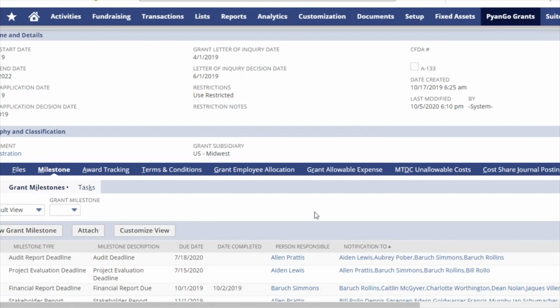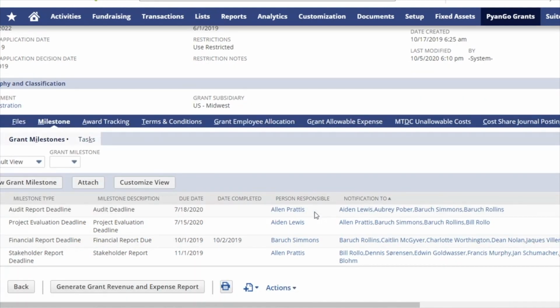For each grant, you can identify a variety of milestones. Milestones typically are related to reports or project evaluations. Any of these can be customized, and we will send out notifications to the appropriate people responsible and the team on predefined timelines. So whether that's 2 weeks or 4 weeks in advance of this particular milestone.